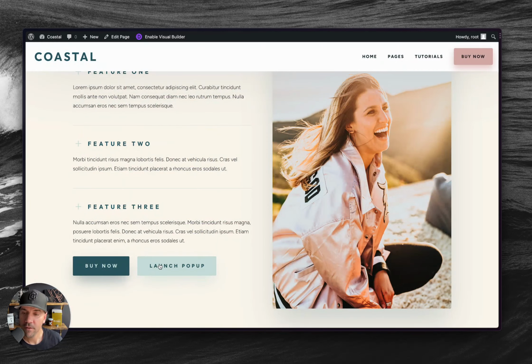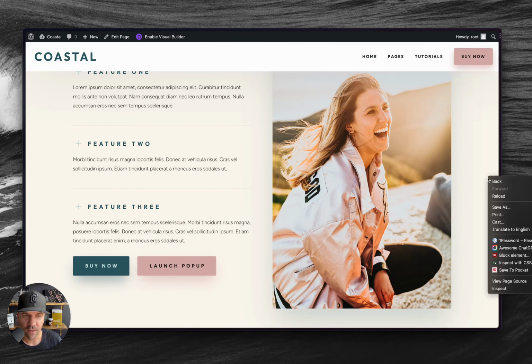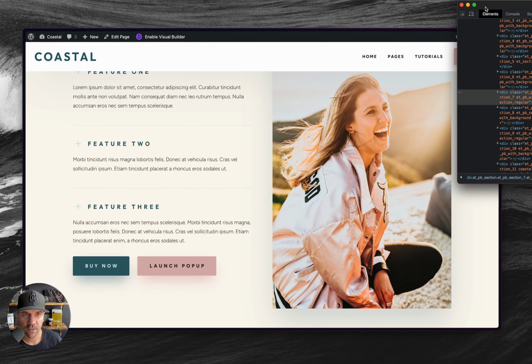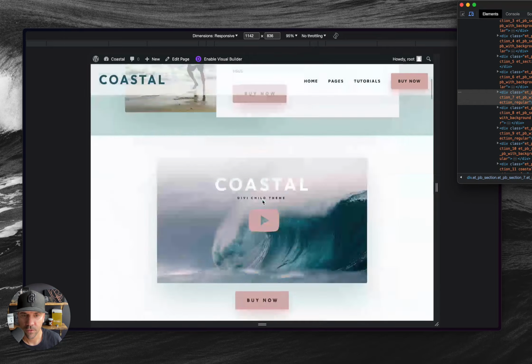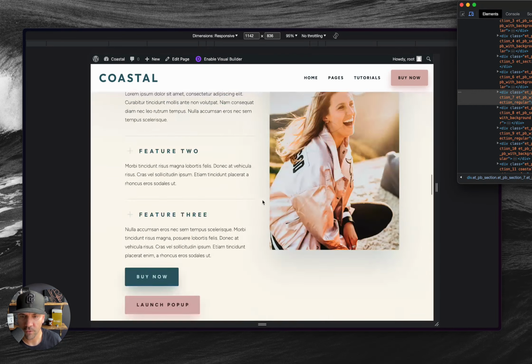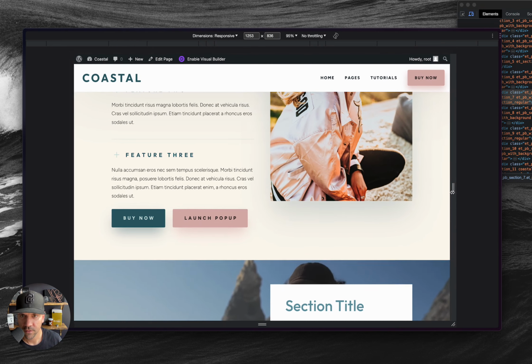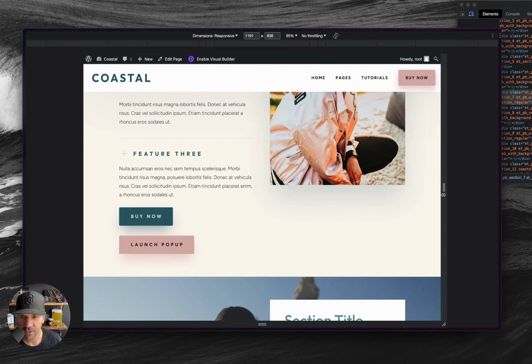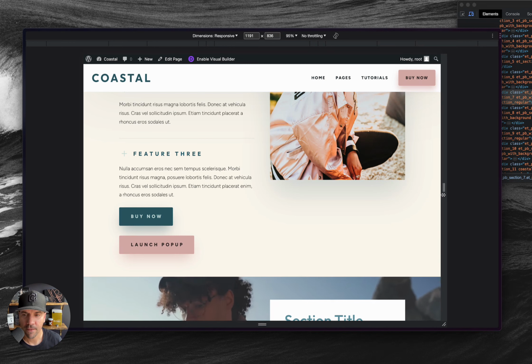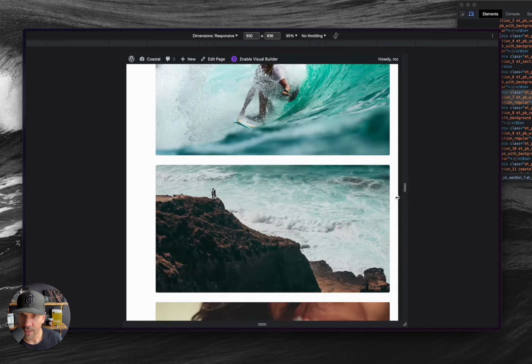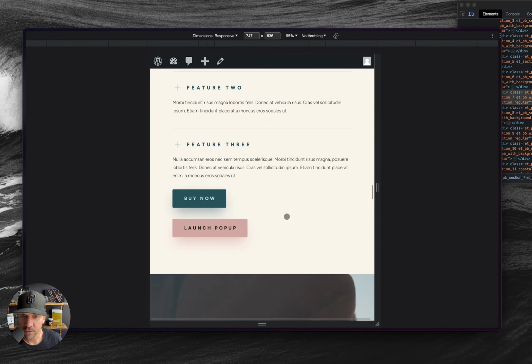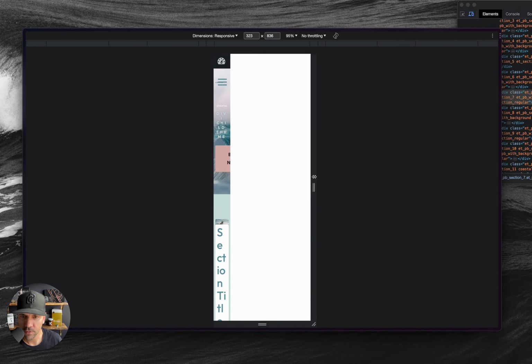But anyway, the bigger deal is that these two buttons are side by side, and then when they get down to a certain width, in this case it's 1200, they stack like this. So you can see once I get down to about 1200, they stack. And then when it gets down even more, down to mobile, there we go.